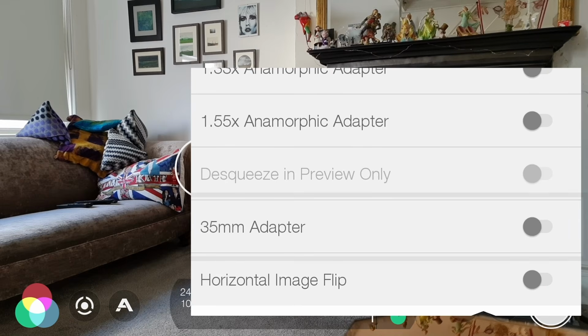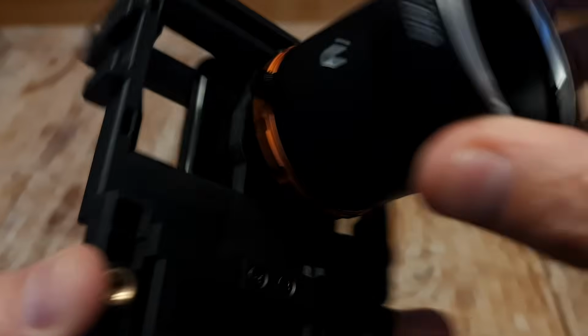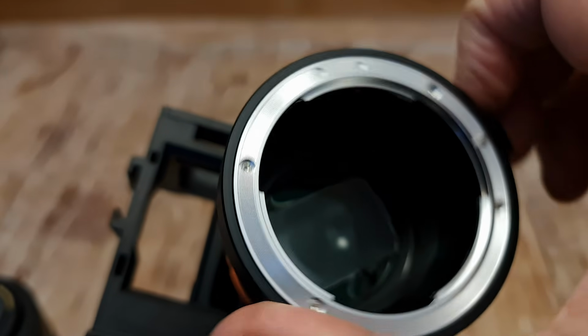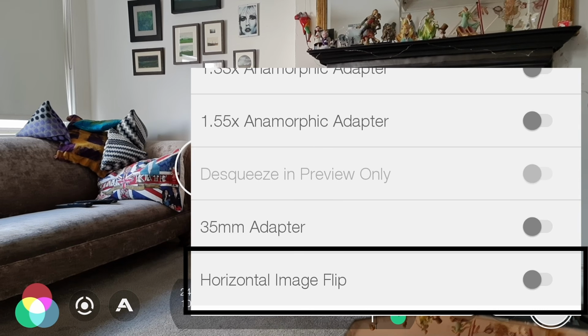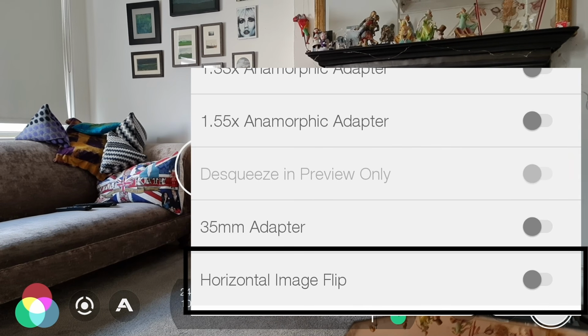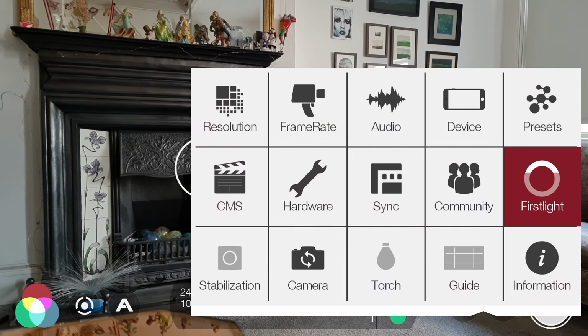The 35mm adapter setting flips the image vertically. You need this when using a depth of field adapter, like the ones from Ulanzi or Beast Grip, because they create an upside down image. There's also a horizontal image flip option. You might want to use this if you're shooting with a selfie camera, which usually reverses the image.